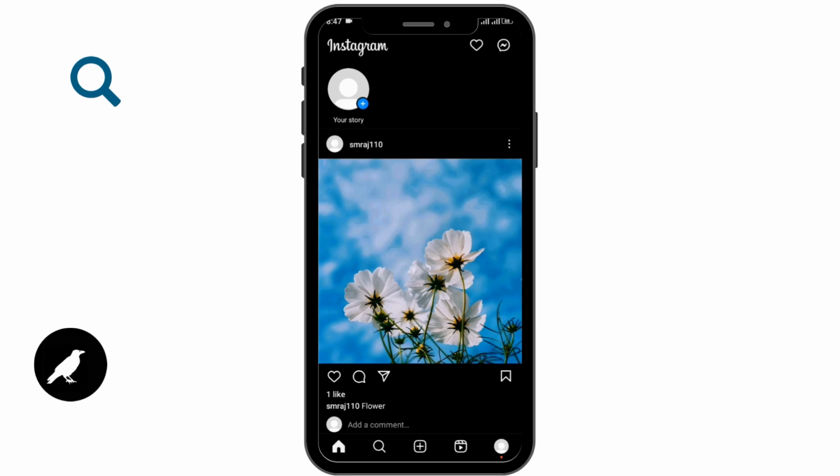Let's begin. So the first thing is you need to open up your Instagram application on your device and you need to log into your account. Once you are logged in, you'll be able to see the home page of Instagram like this, from where you can explore various news feed or the posts.